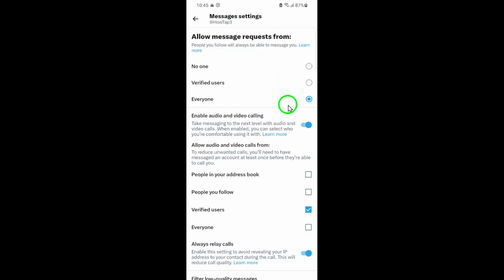And that's it. In just a few taps, you've adjusted your preferences so that anyone can send you a message request on X. It's a small change that can make a big difference if you want to stay connected and accessible.